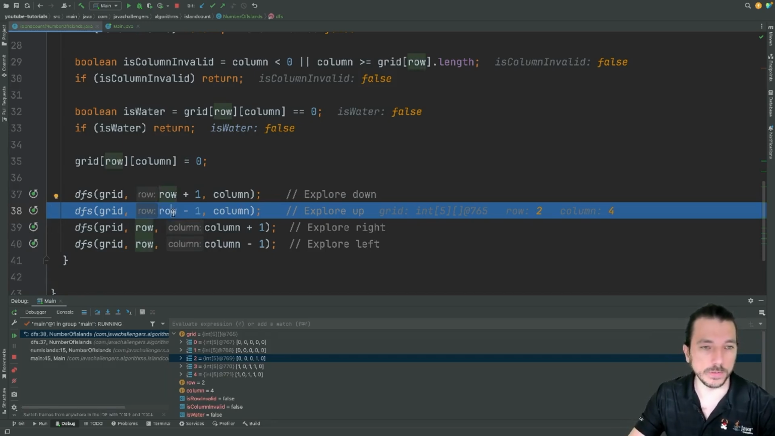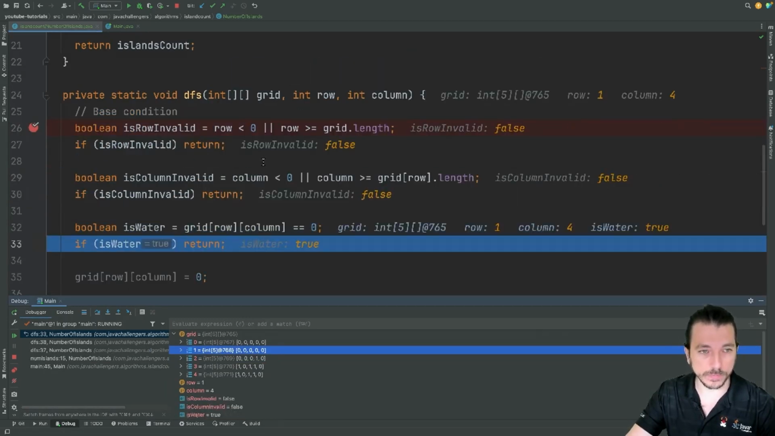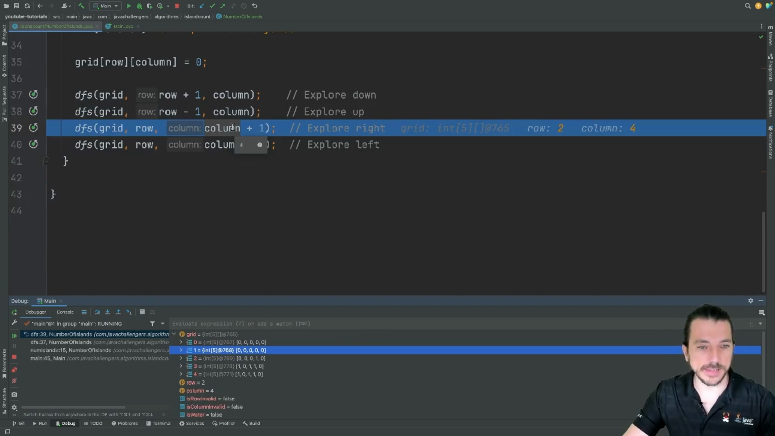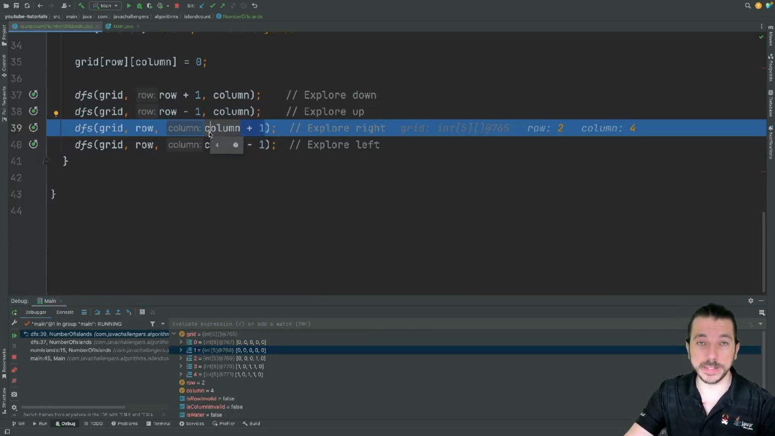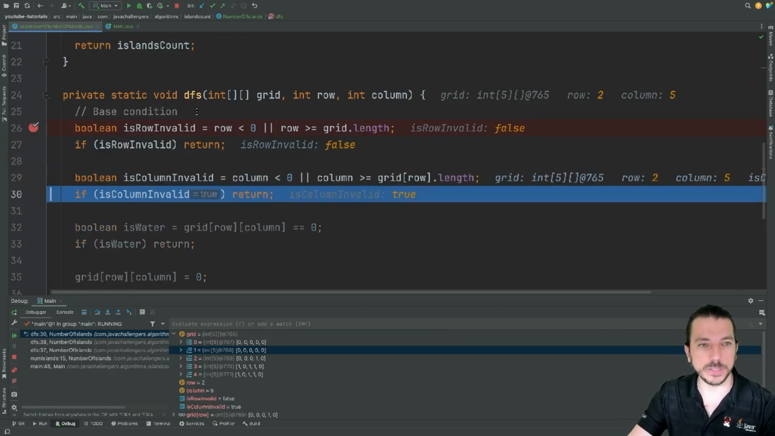And here, row number 2, it's going to go back to row index number 1. And column index number 4. It's water. So in that case, column plus 1 will make the column index invalid. Why? Because the column is out of bounds of the array. The base condition will be met. This method will be removed from the stack.